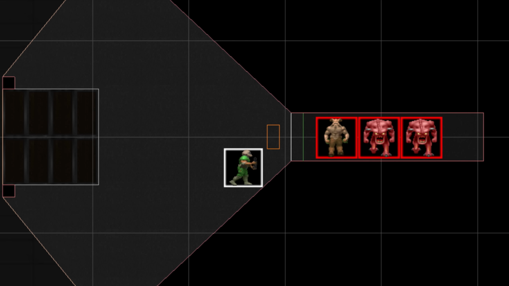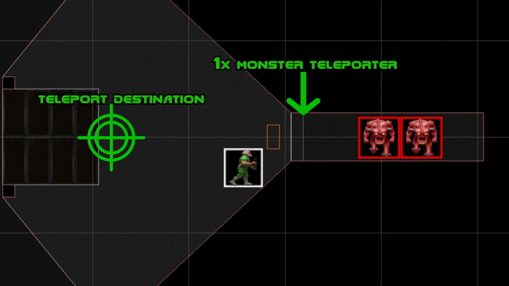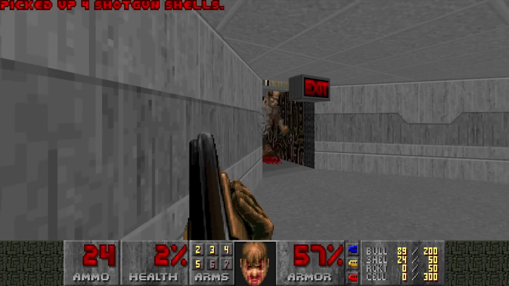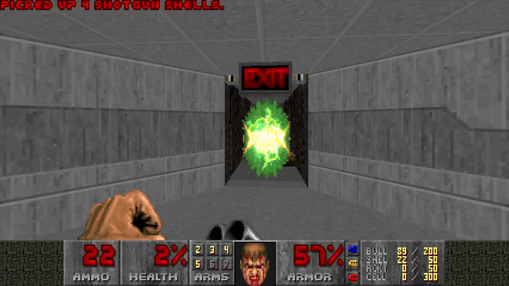If I shoot at the Hell Knight with a diagonal strategy, it will die in three super shotgun blasts, and the two turbo pinkies will run at me. But there is a one-time monster teleporting line by the door. One of the pinkies will teleport behind me, the other one will approach from the front, and at 2% health, they will quickly corner me and kill me.